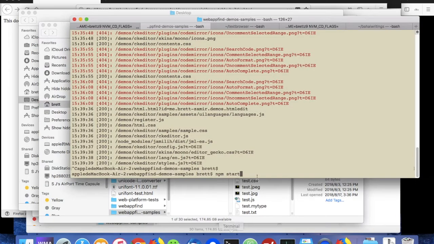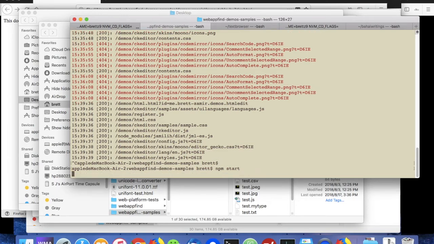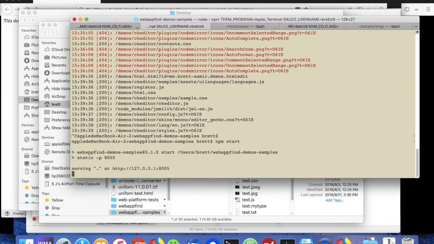I've got to make sure the web app is running, so I do npm start while I'm inside the web app demo samples. Okay, so now our local server is running, but you wouldn't need to follow this step if you were just opening your files into some other web app like your own server or someone else's server. This is only for running with the local server.